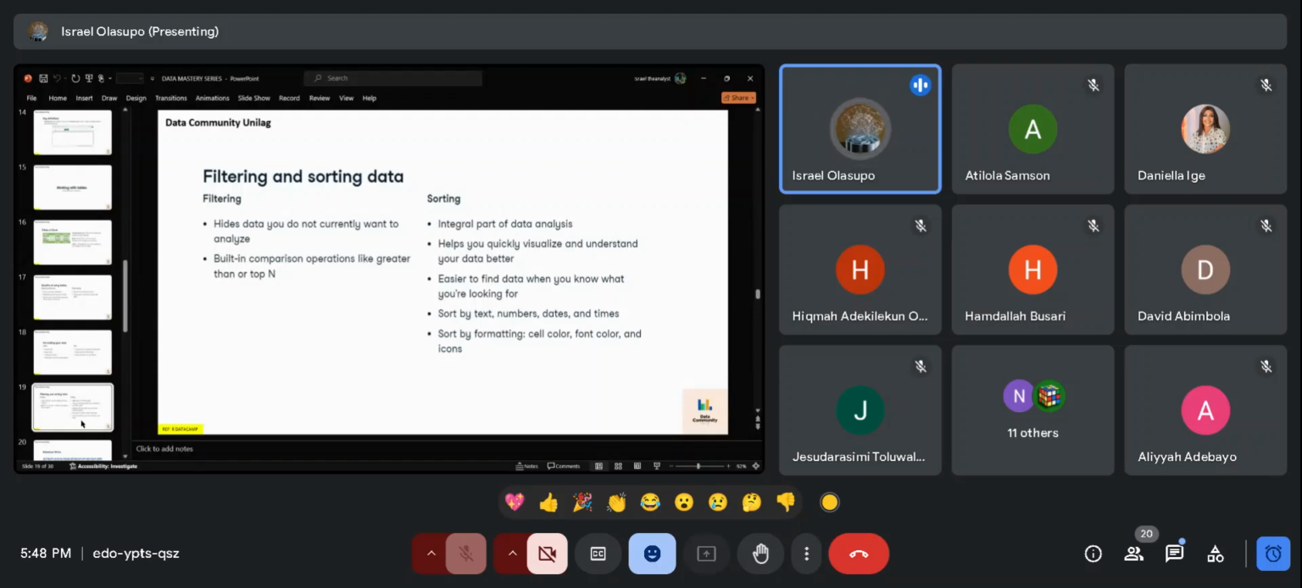You can do that using your filtering and sorting features. Or you can also sort it by various data types, like text. If your data is text, you sort it using text, format it as text, numbers, dates, and times. You can also apply formatting to cell color, font color, and icon sets. So all this that I'm saying is just the theory part of it, okay? We are going to practicalize it.